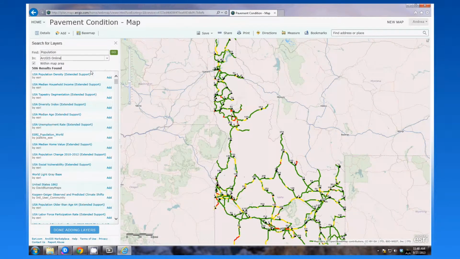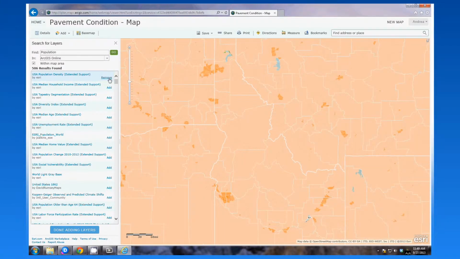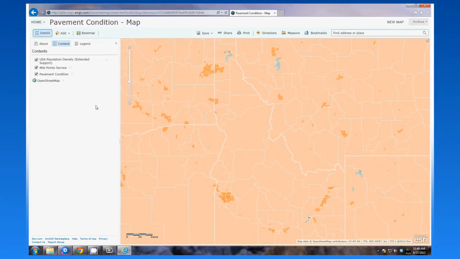Here you can see there are multiple public services that have the tag population. To determine which service to use, we navigate to the service's item details. We know that USA population density is an authoritative data source by looking at the author and by reviewing the item details. Select Add next to the USA population density service. Once the data is loaded to your map, select Done Adding Layers.